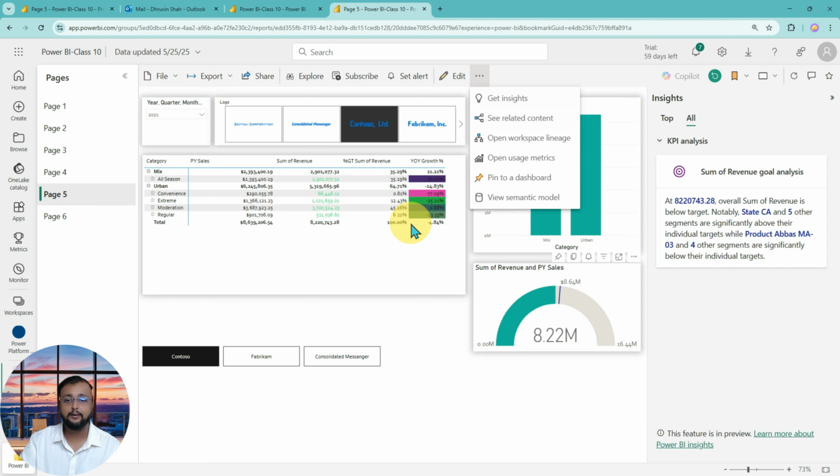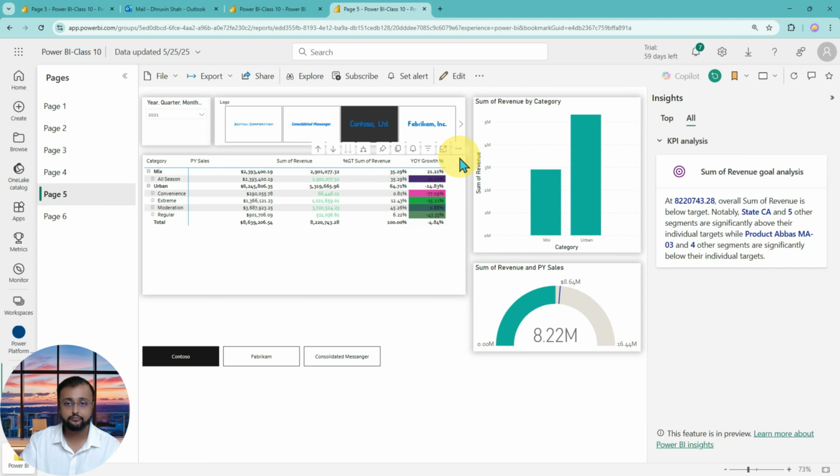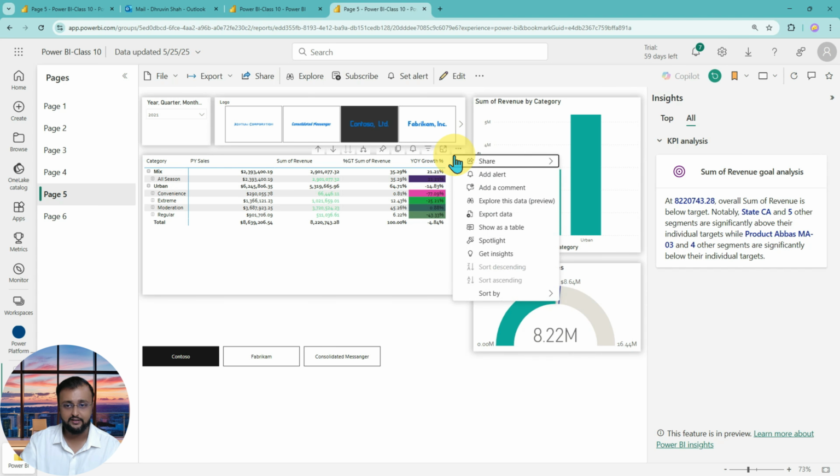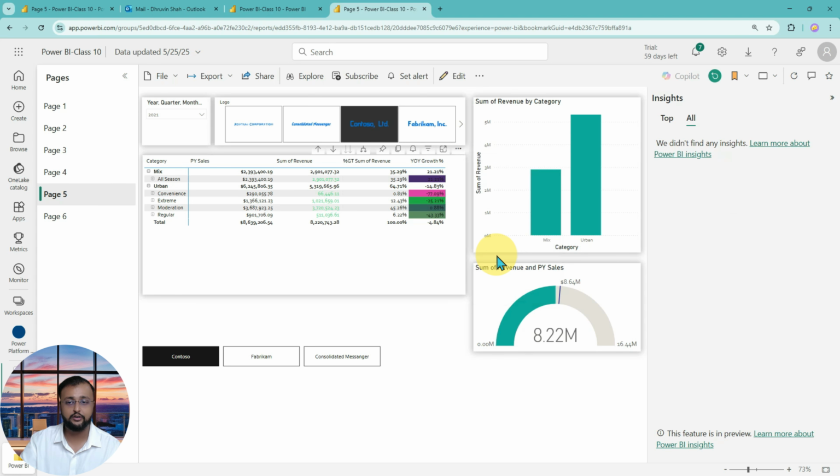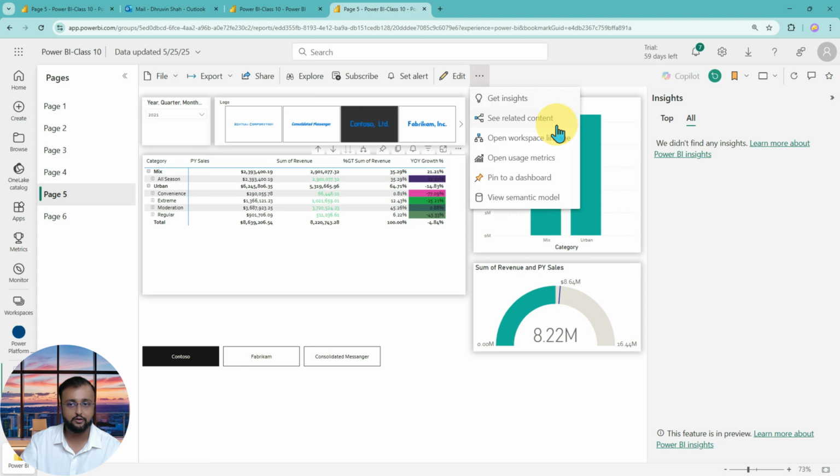Okay, let's say for example, at the visual level as well, you will be able to see the Get insights option. When you click it at the visual level, you will be able to get these things. Sometimes it is unable to find insights, and at that time it will just show you this kind of message, but if it is able to find them, you will see the insights over there as well.